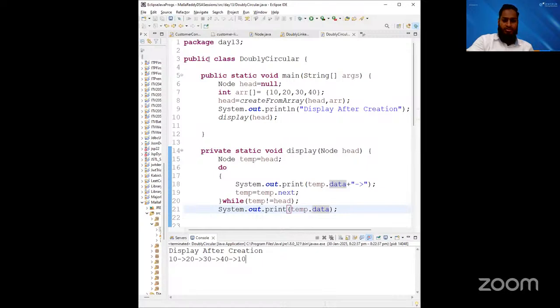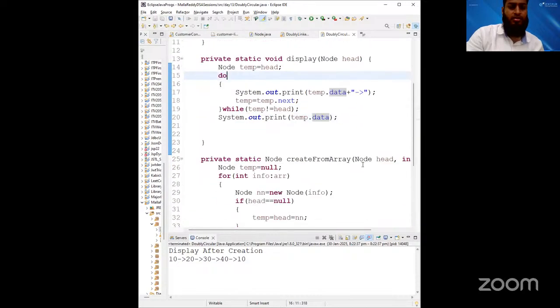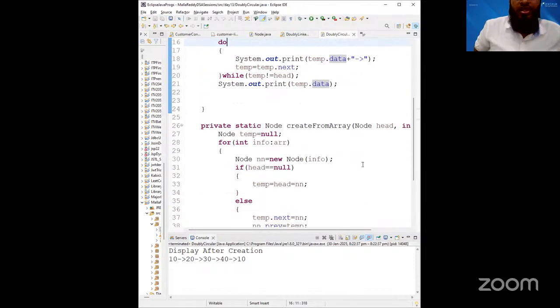Yes, guys, all good. So we've covered all the major linked lists. If you can do doubly circular, we can do the singly circular more efficiently.